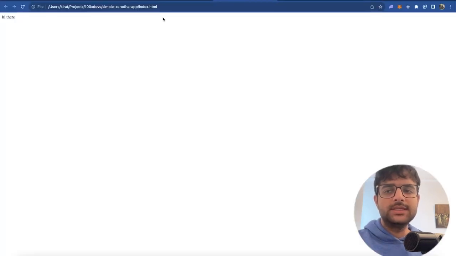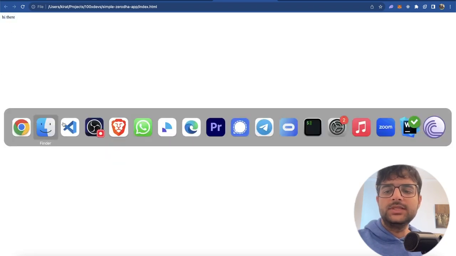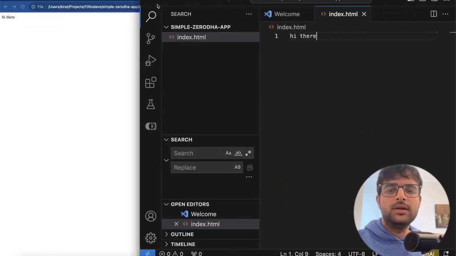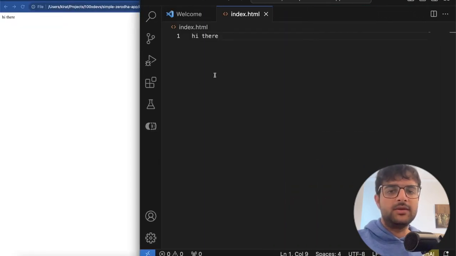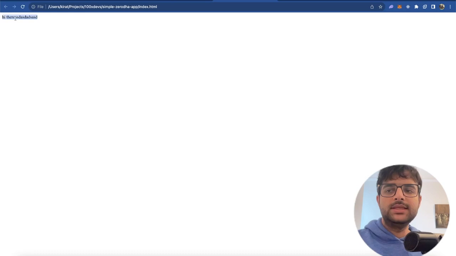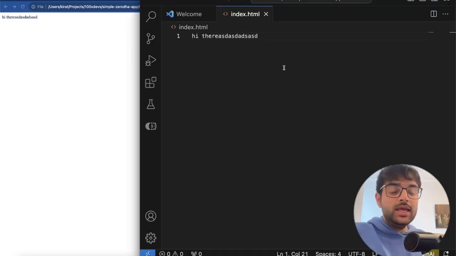If I double click on this, I see in the URL bar, not google.com. What do I see? I see the path to my index.html file. And what do I see rendered here? I see hi there, which is the same thing I put here in my index.html file. If I put something else here and save it, if I refresh, I see the same thing here. So as you can see, even without any HTML tag, I was able to start to create my website.